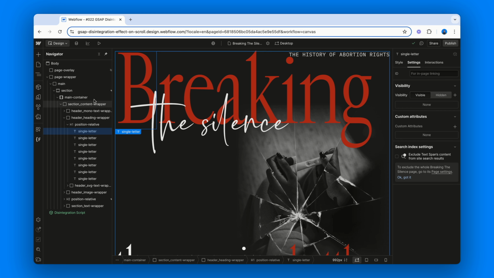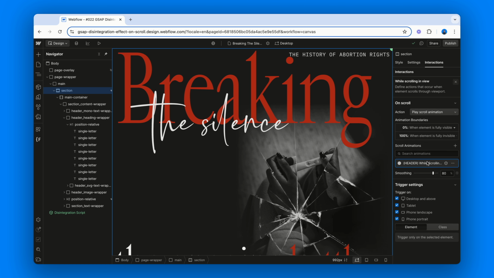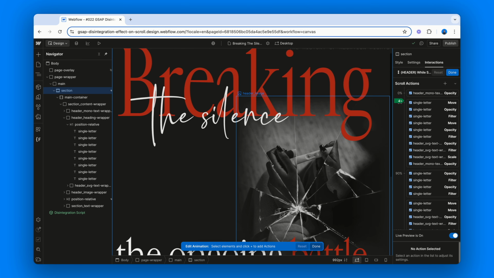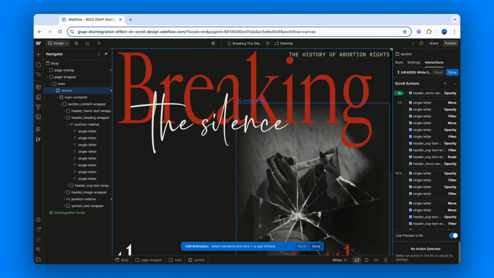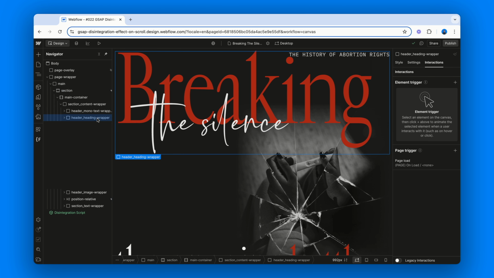First, you'll notice that the section has a while scrolling in view interaction applied to it. Inside that animation, we're animating the opacity and blur of each individual letter in the heading, and shifting them either upward or downward depending on their position. Now, sure, you could rebuild this exact animation using GSAP if you wanted to, but I intentionally did it in Webflow to show how native and custom animations can work together in harmony, creating something that's visually rich, layered, and honestly, a little magical.